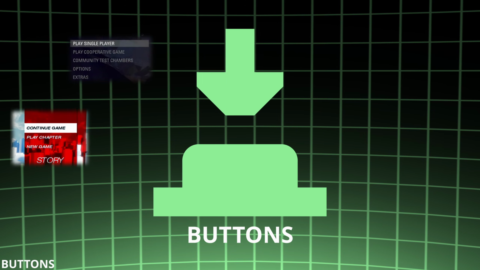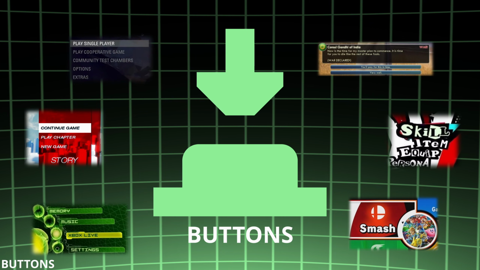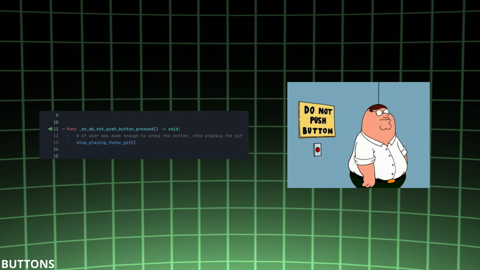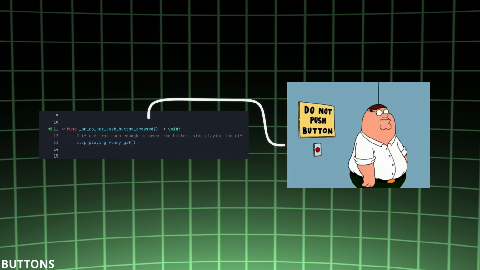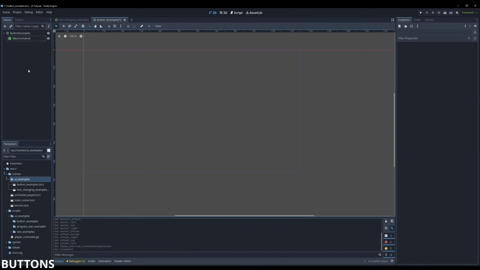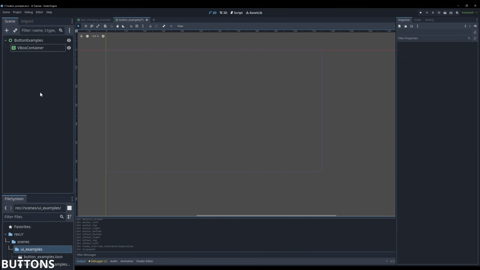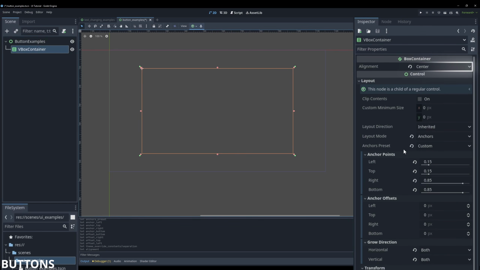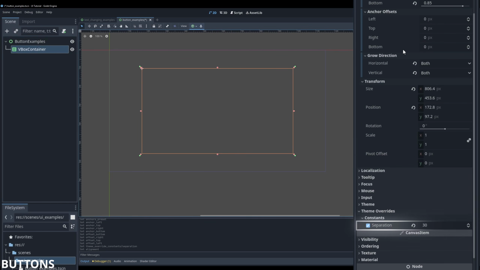Next, we will be taking a look at using buttons. There are many different types of buttons, but down to the core, they are all the same. You click one and it does something. And that's why, in this section, we will look at the core functionality of taking user input and using it to execute some code. For the upcoming examples, I'm using a new control scene called button examples that contains a VBox container node with center alignment, these layout settings, and a separation of 30.